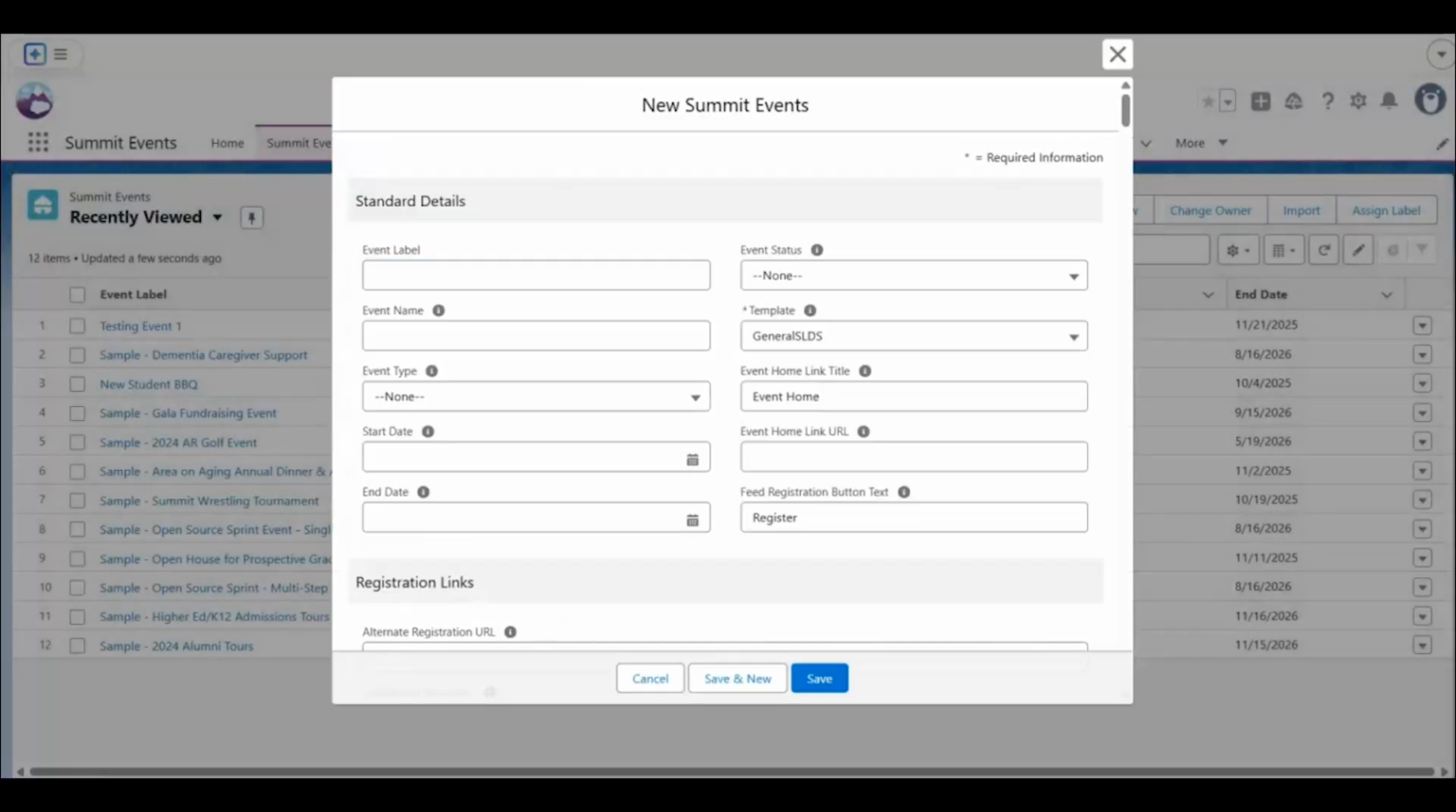There are some important fields that should be completed at a minimum for a new event. First, we'll enter something in the event label. This becomes the Salesforce record name and is not public-facing. It should be something meaningful to you, such as the event name. If we don't populate it, it will default to the Salesforce record ID. We're going to call it the 2025 Harvest Community Event.